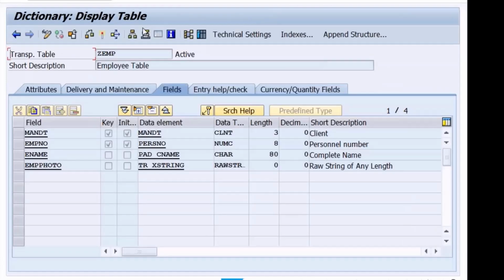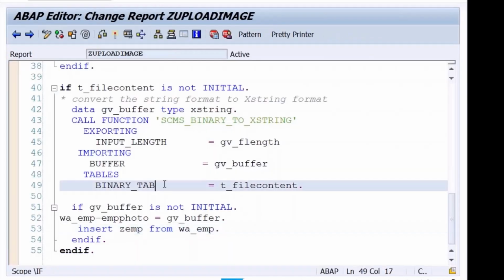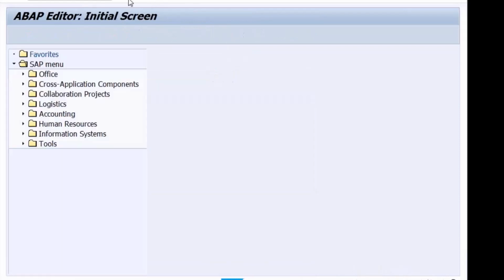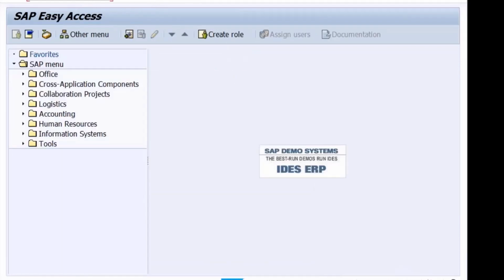Okay. So let's see. Now what is the next agenda? We have to display this in Adobe Form. Okay, so let me design the Adobe Form. What is the first step? You have to create the Adobe interface. So I'll go to SFP.